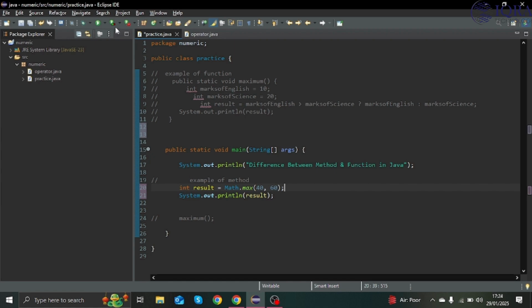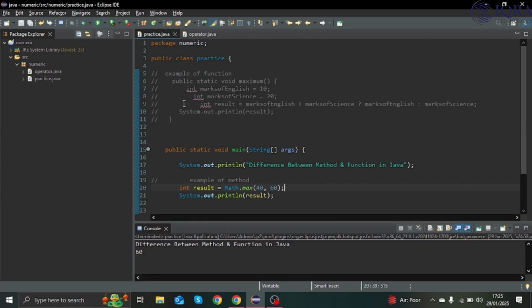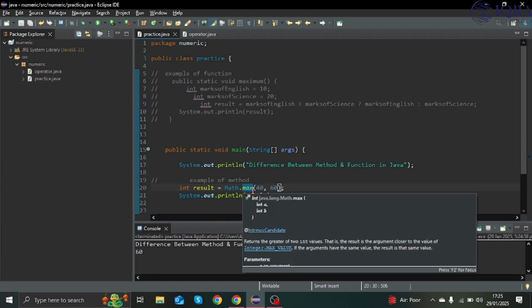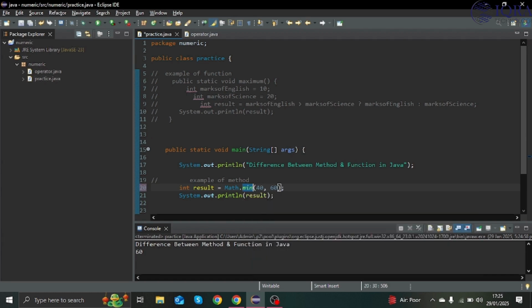So let's run it. See, the output is coming 60 here. And if I use the min method here, then it will give the output as 40. We will see these methods in our next topic. Then let's comment this out and see our function.